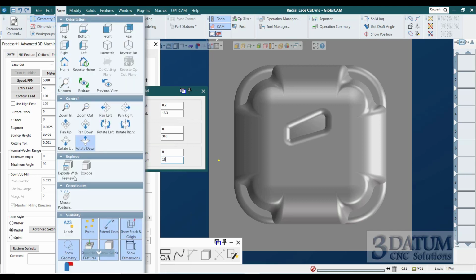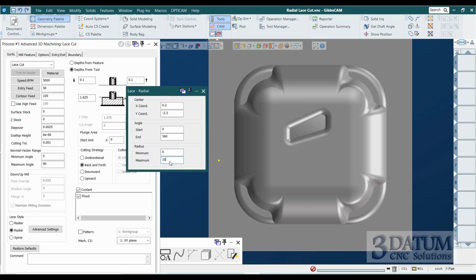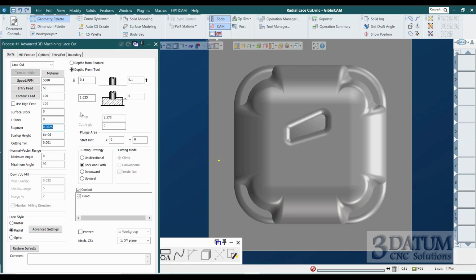So what I could do, I could measure this if I wanted to. I could come down to View and just show mouse position and just move over here and kind of get a feel for where that's at. That's roughly at X2.5, Y1.3, somewhere in that area. So I should be able to go to 2.5 or 3 inch, let's just say a 3-inch maximum radius. And I'm going to set a step over of, say, 8 thousandths.